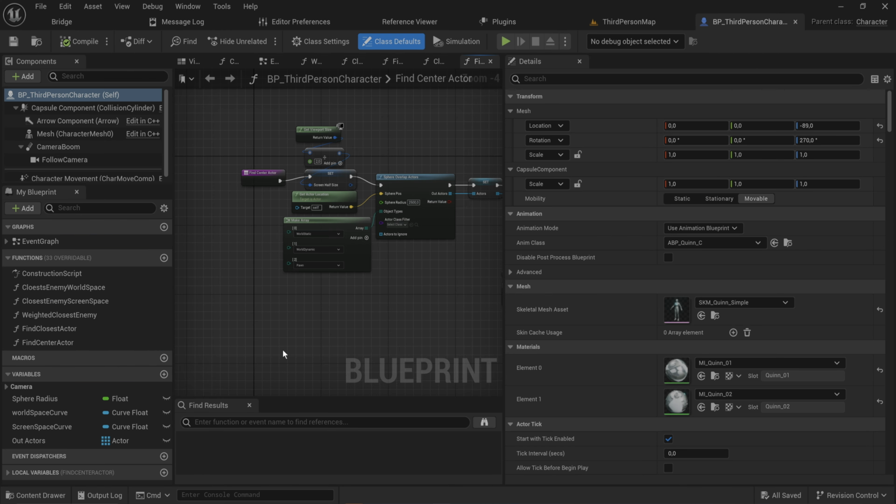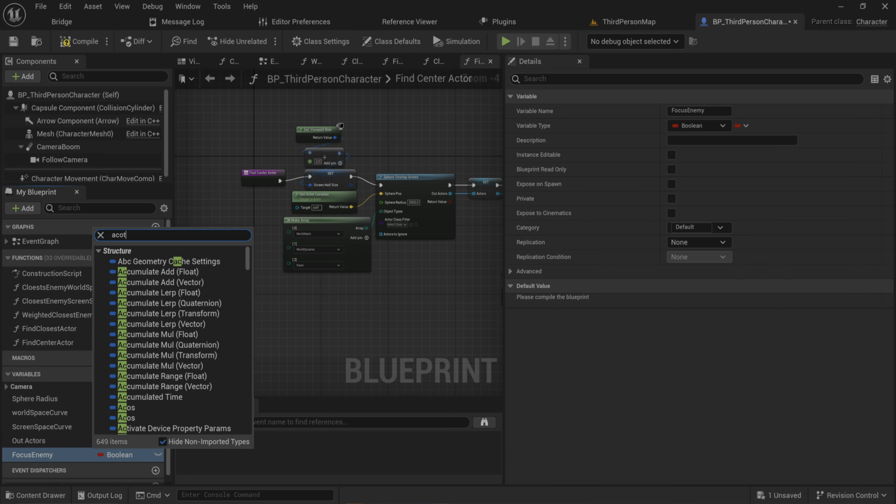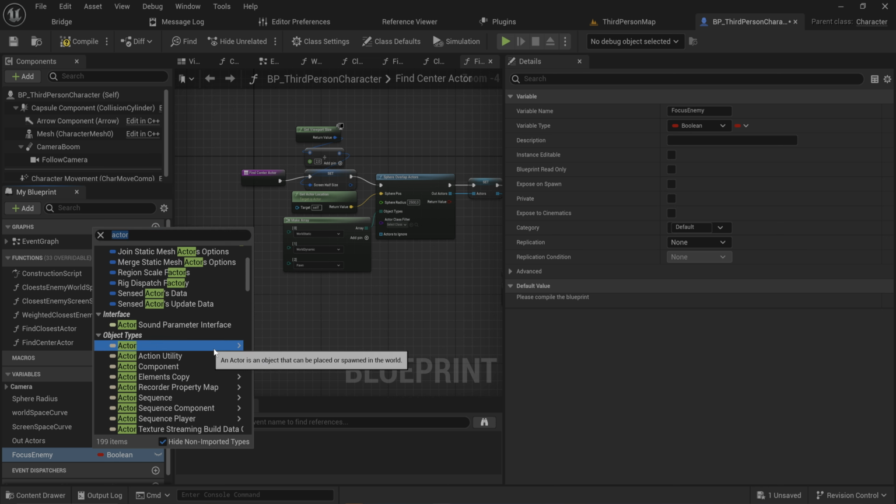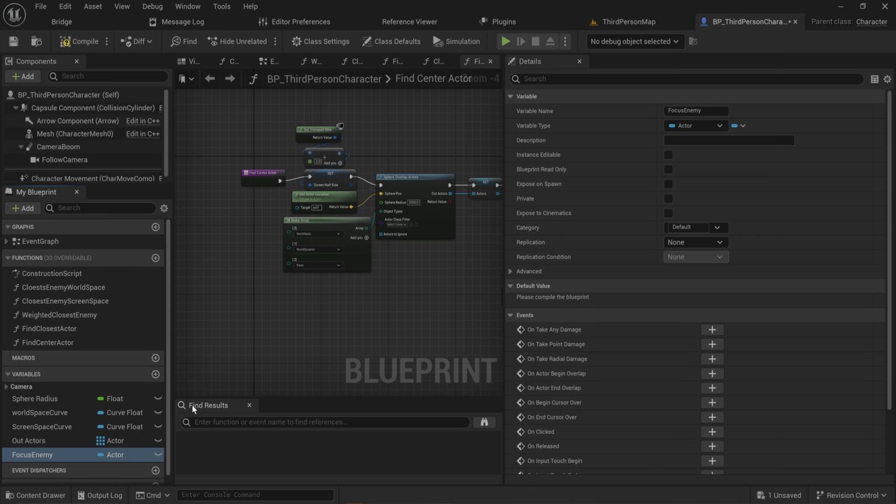And first and foremost, we're going to be adding a couple of variables. Number one is going to be an actor that we're trying to lock onto, so our focused enemy or whatever you want to call it. You can make this of type enemy if you have a specific enemy class in your game, of course, and you're only going to be able to lock on to enemies or only to interactable actors or whatever. I'm going to make this just of type any actor, at least for the time being.